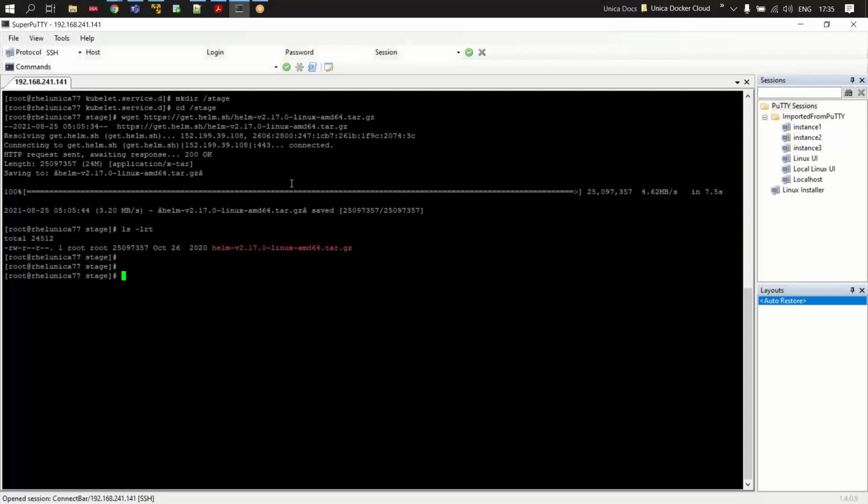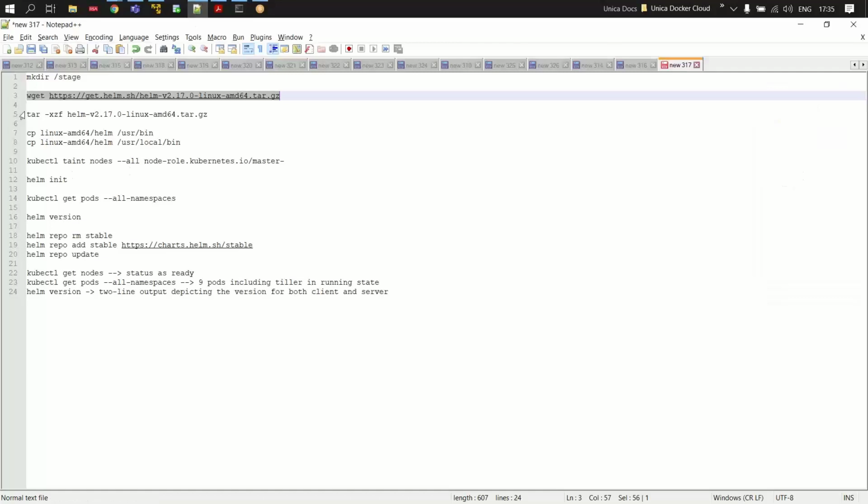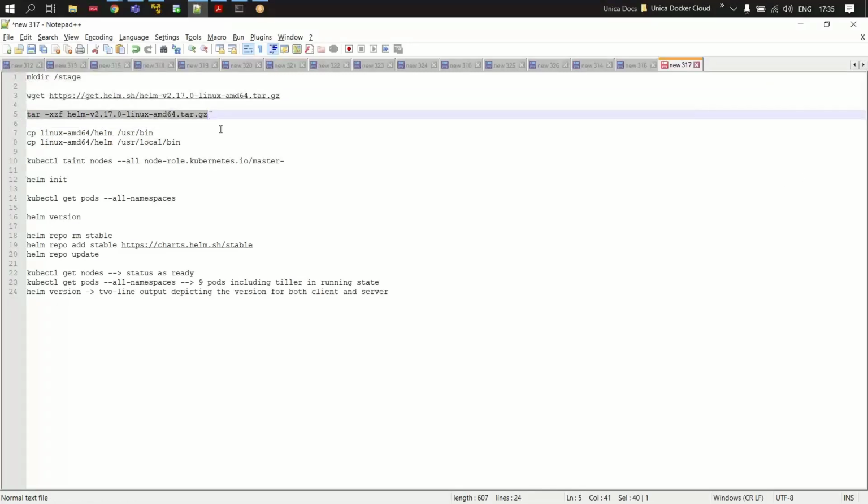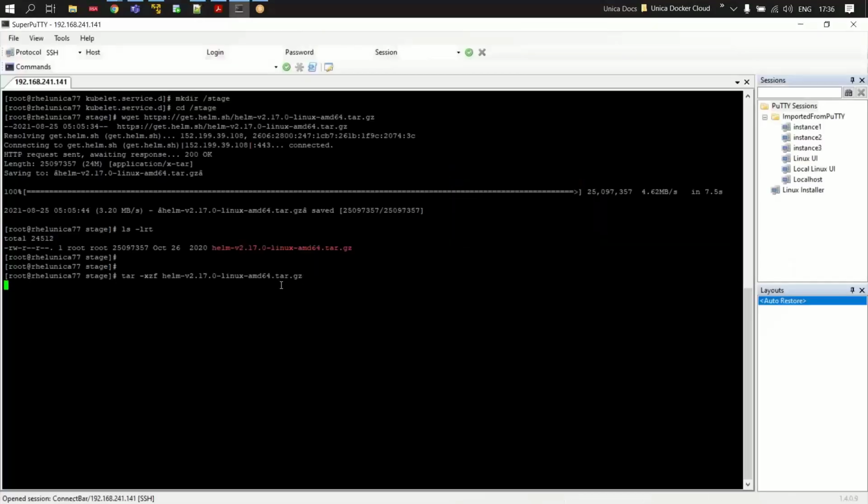So once it's downloaded, I need to uncompress the file. I have the command listed to do that as well. So it will simply decompress the file. I can verify over here. So I can see a folder called linux-amd64.